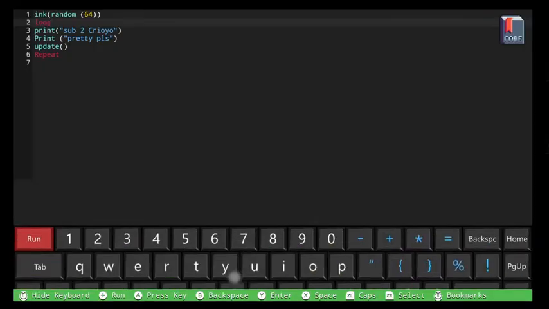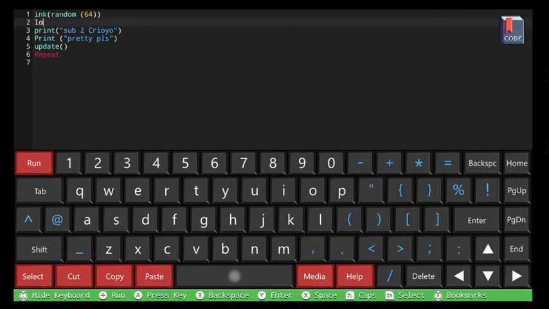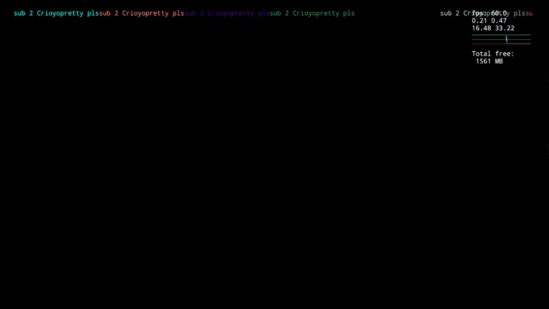Let's go F5. Let me put loop. Too much. What is it? Ink, random, 64, and F5. Yes.